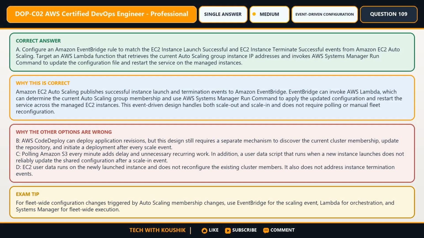Go with option A. Configure an Amazon EventBridge rule to match the EC2 Instance Launch Successful and EC2 Instance Terminate Successful events from Amazon EC2 Auto Scaling. Target an AWS Lambda function that retrieves the current Auto Scaling group instance IP addresses and invokes AWS Systems Manager Run Command to update the configuration file and restart the service on the managed instances.